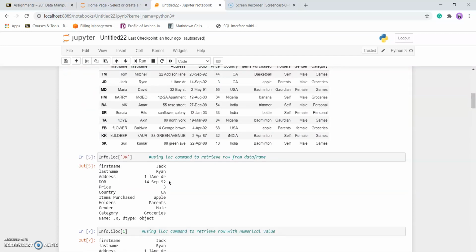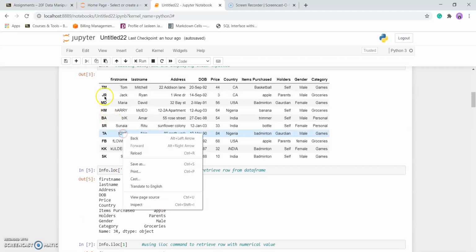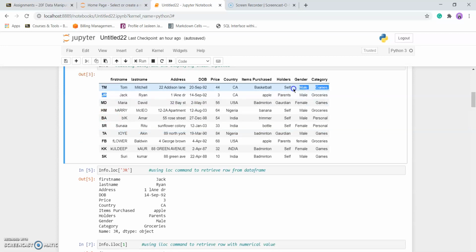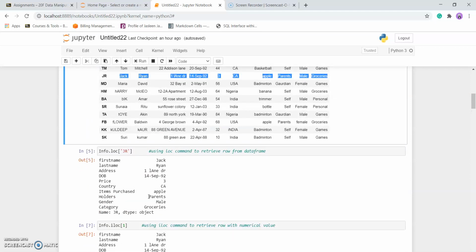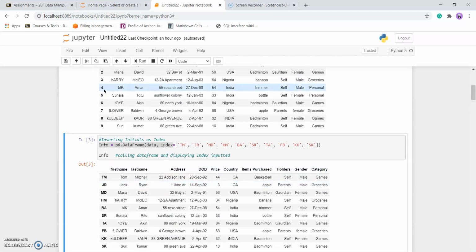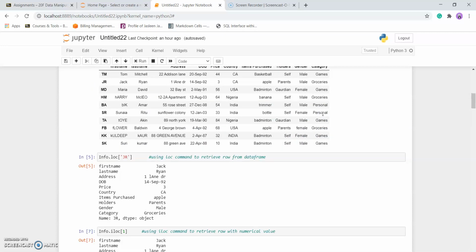Next is to use the loc command to retrieve a row from the data frame. I have used loc JR, because I want to retrieve the full data of this one: the first name, last name, and till categories and grocery. This is what I retrieved. By using the iloc command, we retrieve a row with a numerical value, where this is 0, this is 1, as per this. So I have retrieved this full row. If I use iloc 8, it will give me the value of this.